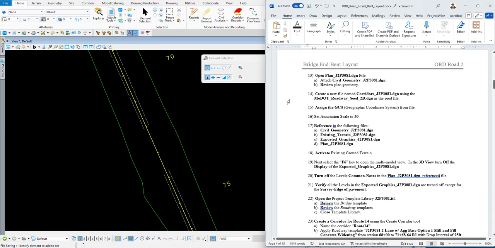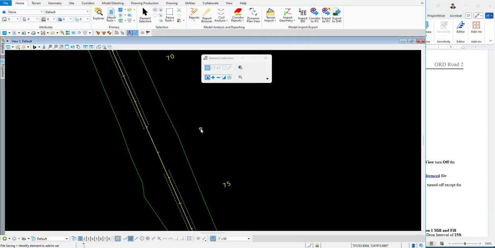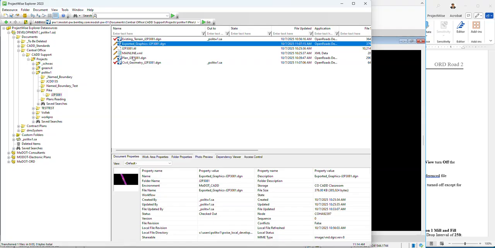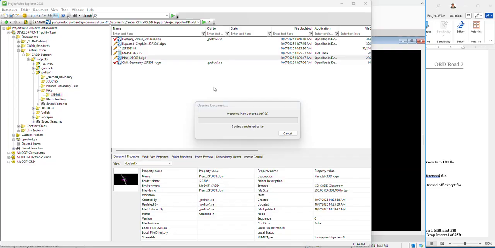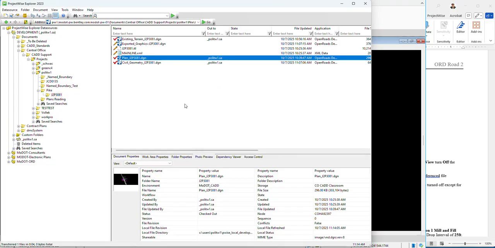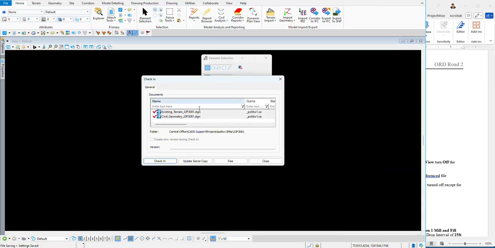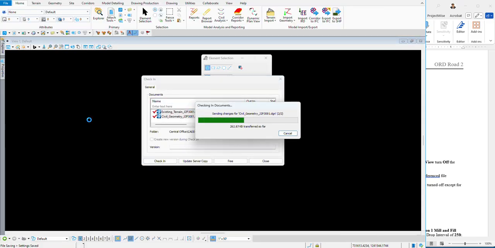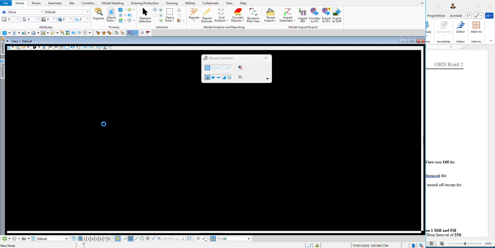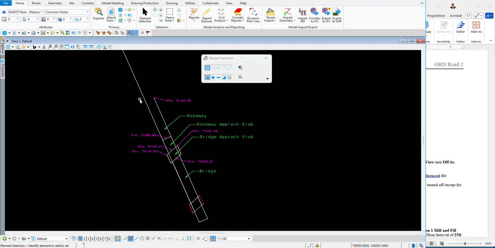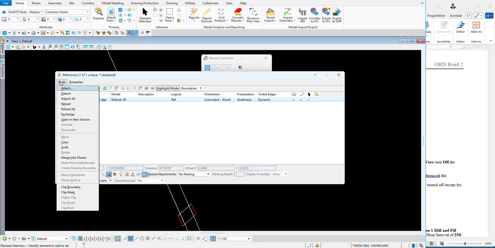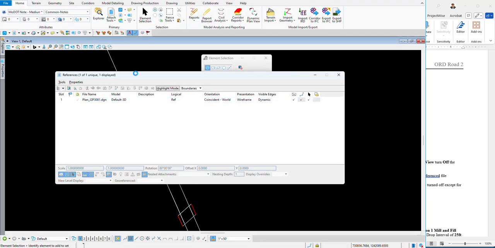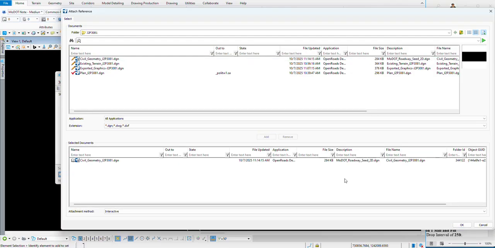Next thing we want to do is open the plan and plan file, attach the civil geometry, and review the plan geometry. So let's do that. I'll go back to ProjectWise. I'm going to open up this plan. And I will check in my changes. Checking in also updates the server copy, so we're good with that. Okay, so we got this graphics here. Let's reference in that civil geometry file so we can see what we're talking about. I'll do attach civil geometry and bring that in.